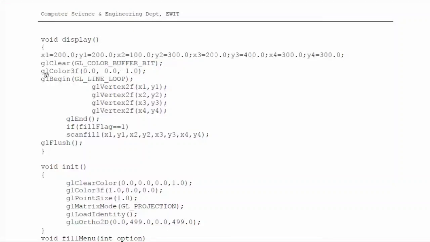Here the glColor3f sets the color value. It means the R, G, B, where the B value is set to 1, that's it. Next, glBegin GL underscore line underscore loop. What is meant by this glBegin? It's possible to connect all the edges by using this function. We can connect the edges by calling this function.